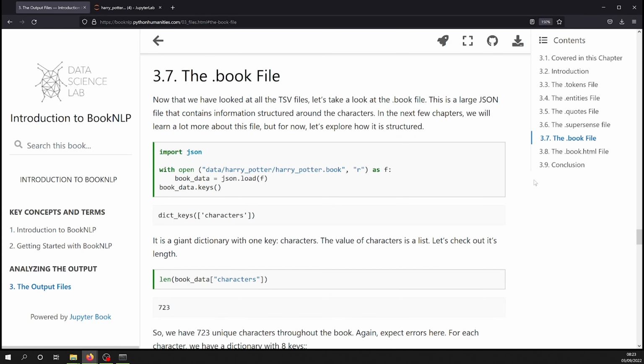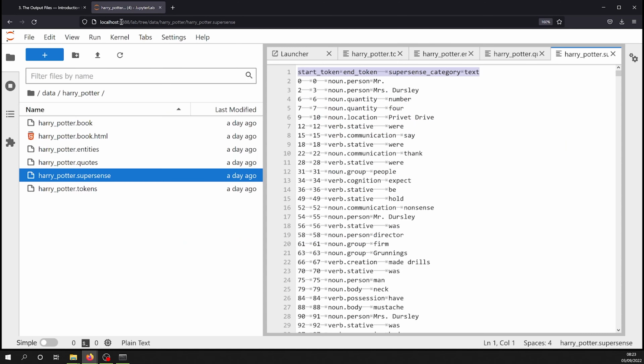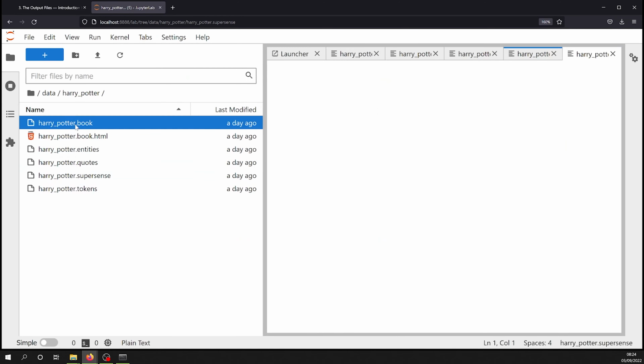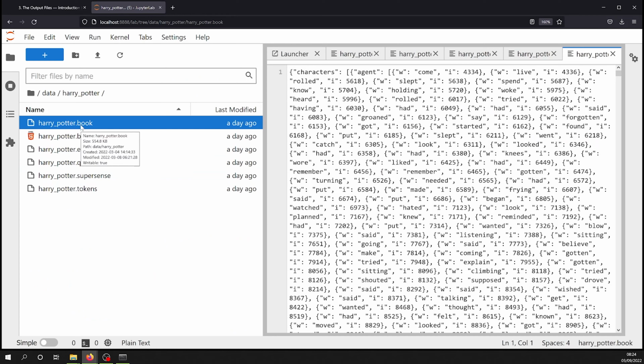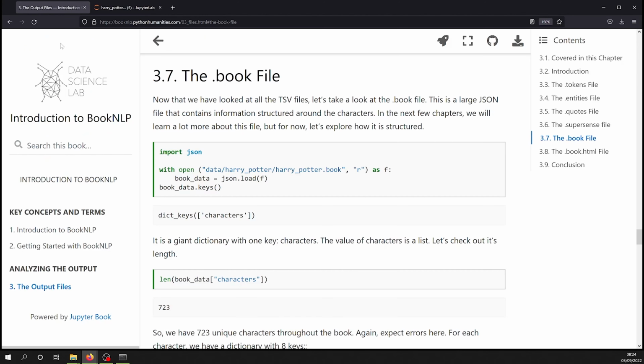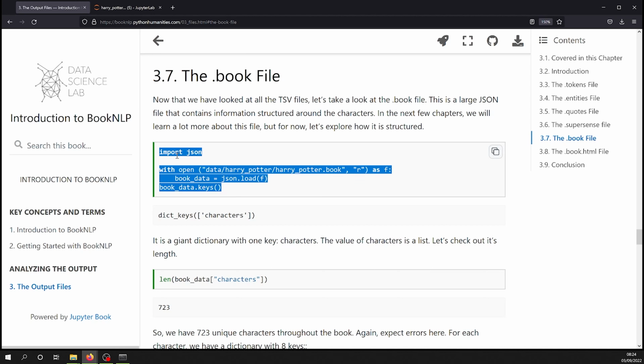If we go down though to 3.7, the .book file, this starts to look a little different. The .book file is a massive JSON file. Even though I read JSON files all the time, it's very difficult to parse this file because there is a lot in here. And that's a good thing, and you need to really understand how to actually handle it. So I've given you some code in this textbook that you can use to analyze what's in this JSON file a little bit more easily.